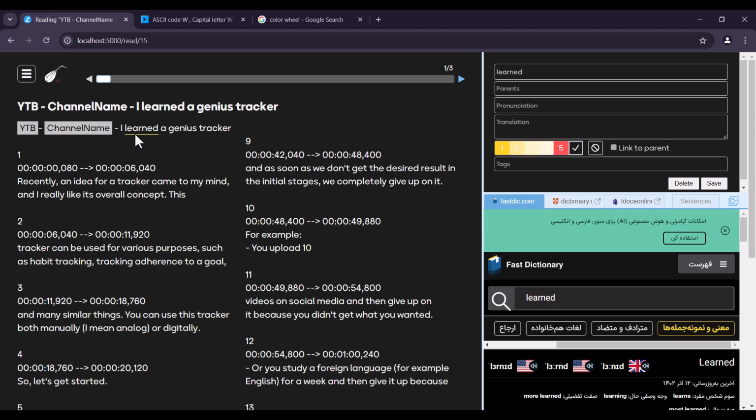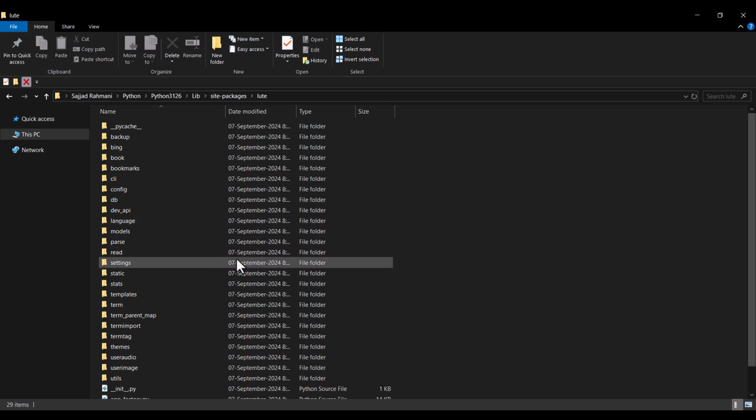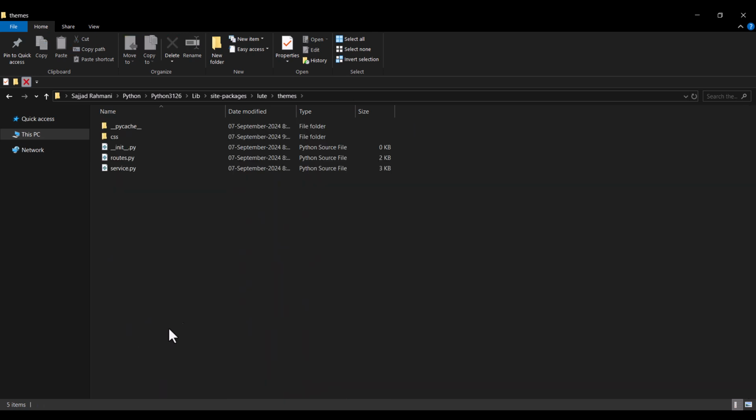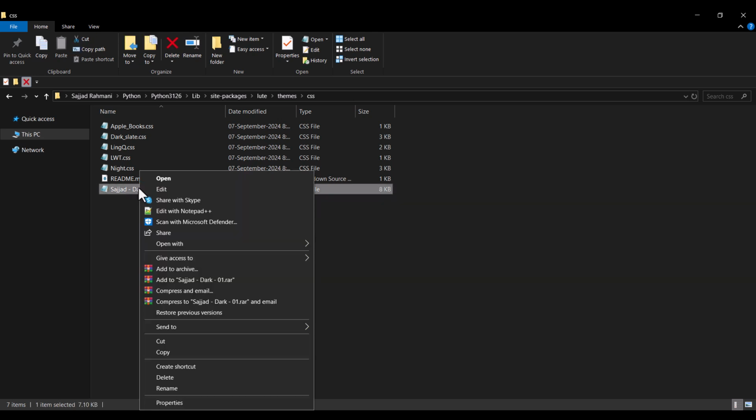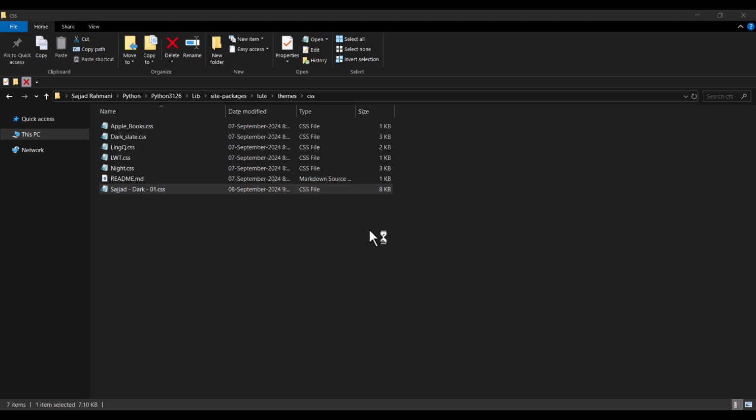For example, if you click on a word, you can see we have a kind of a spectrum like this. And suppose that I want to change the color of this cell, I mean status number 5. In order to do so, first of all, you need to go to the Lute application folder. This is that folder. And after that, you should go to themes and you should go to the CSS folder. And this is the theme which I'm currently using. So I right click and open it with Notepad.